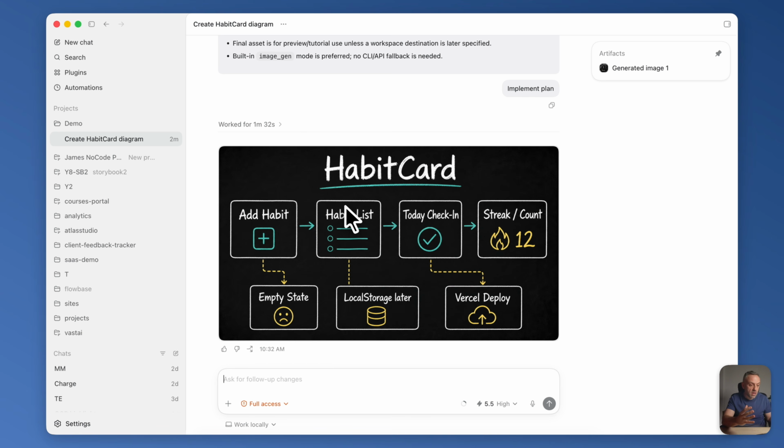And right away, I can see what this app is all about, right? We have add habit, we have habit list, we have today check-in, and we have a streak count. Then we have an empty state, we have local storage later, and we have the Vercel deploy. This is a very simplified visual architecture, but it is very important.